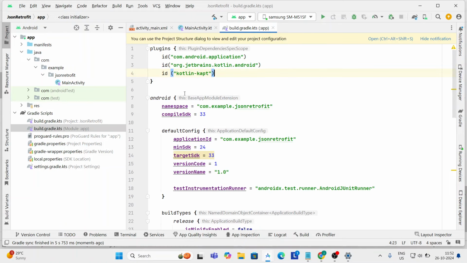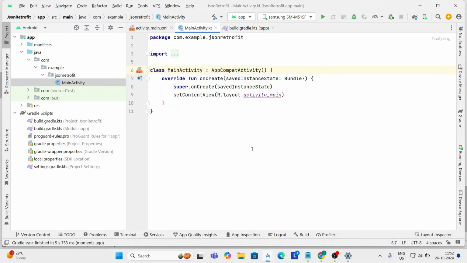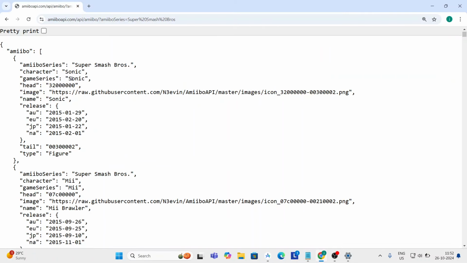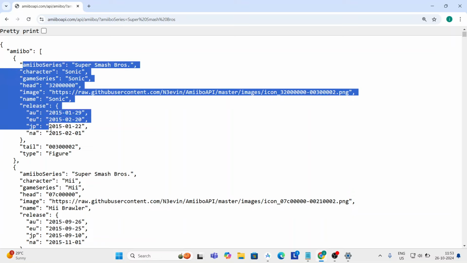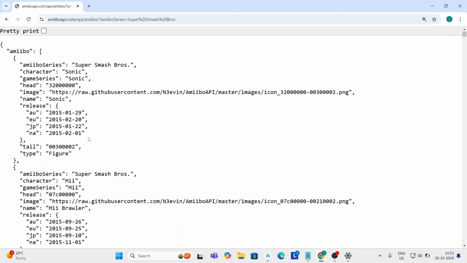Okay, now we are going to design the layout file of our project. Let's open the main activity over here. Now, if I check my big JSON, there are some fields over here, as you can see. So this is a JSON array. Inside it, there are some fields. Okay, I am going to display that data on a RecyclerView. So I need to take one RecyclerView.